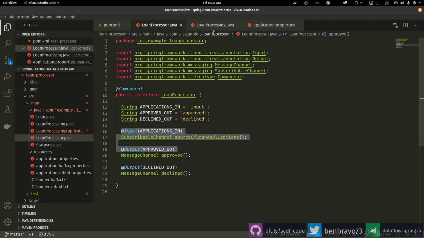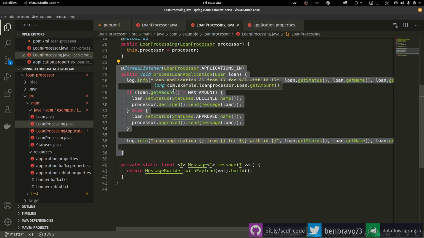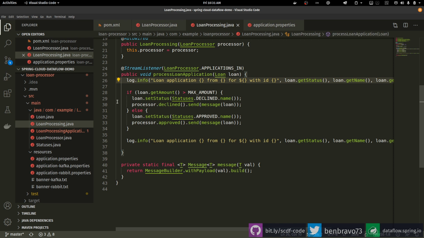So the loan processor itself, again, is pretty easy to understand. What we have here is a loan processor. As a loan comes in from that inward channel, it's processed based on its max amount. If that max amount is too high, so the amount applied for is too high, then the loan is declined and it's sent to the declined output. This is a messaging output. Similarly, if the application is approved, then it goes to the approved output.